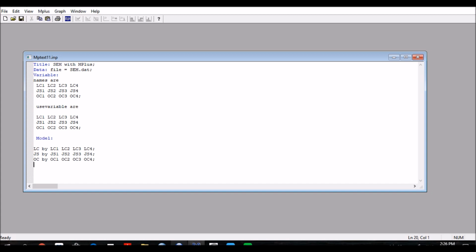In the structural model, if you recall, in the earlier points I had mentioned that I have 2 outcome variables. One is the job satisfaction, and the second one is the commitment. So let me first write the name of the first outcome variable, job satisfaction. It is predicted by LC. So I will write JS on LC and put a semicolon. Second is OC on LC and JS, and put a semicolon here.